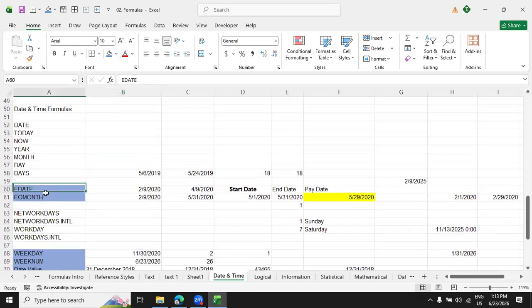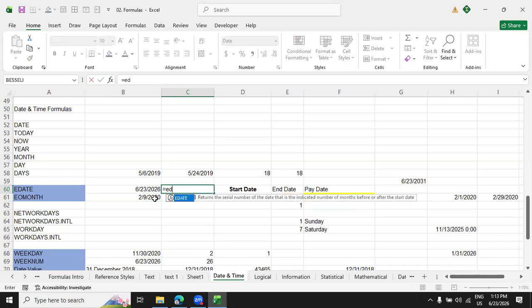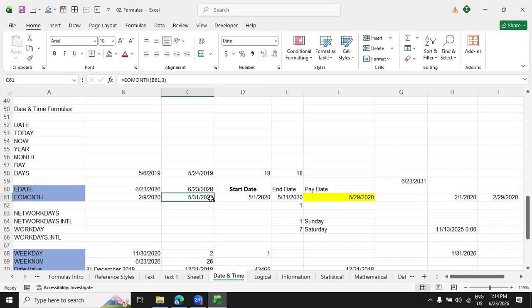Next we'll discuss EDATE, which is for expiry date. Suppose you have drugs like medicines with an expiry date, like 2 years from the date of manufacturing. I will populate today's date using the shortcut Control plus semicolon. Here I am calculating the expiry date for a drug manufactured today. Start date is this, and expiry is 2 years from now. In months I have to give 24 months. That will give me the expiry date.